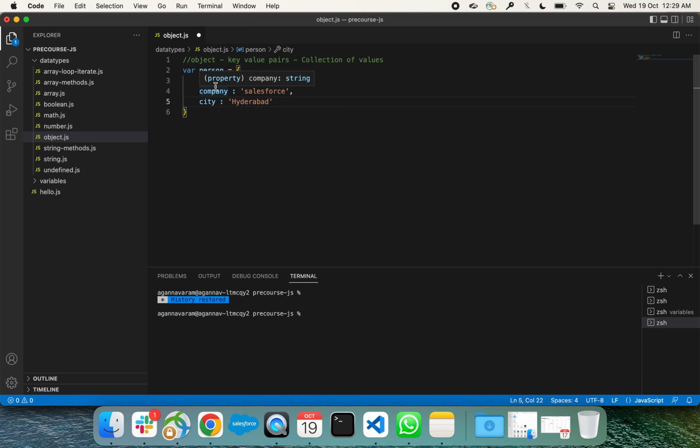These three key value pairs are part of this particular person object, and that is exactly the syntax of an object. It has opening and closing flower brackets. It has key value pairs separated by commas. Each key value pair is separated by a comma, and the last key value pair does not have any comma in it. You have to observe this.